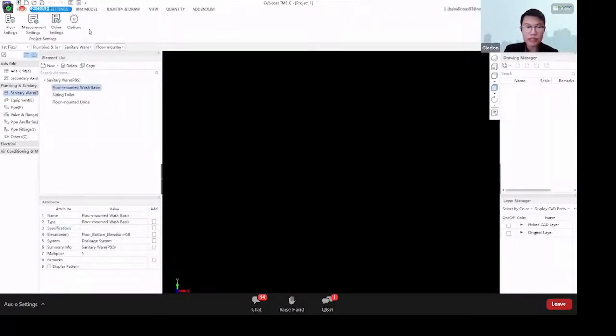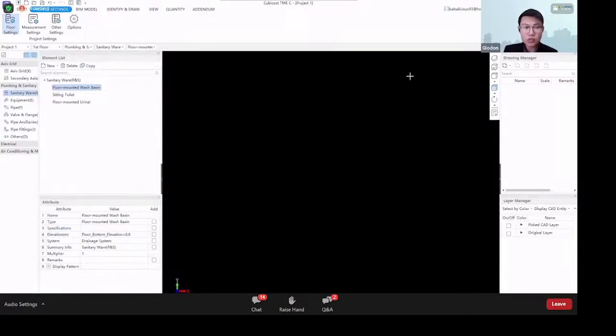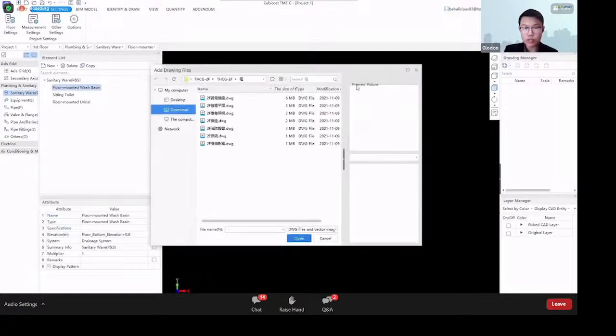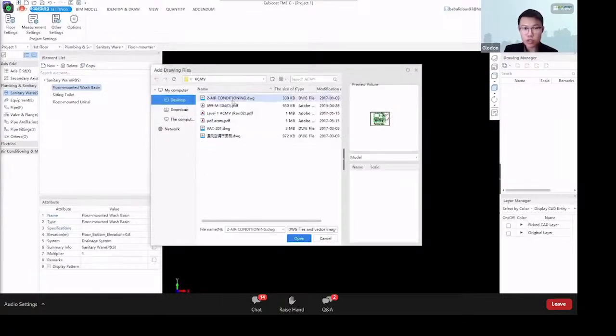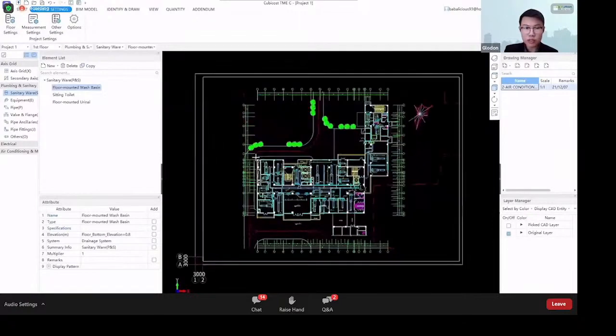And then the next thing that we need to do is to go to our floor settings. Here we can add different areas or zones according to our drawing or project. And then we can add as many floors as we want and change the floor height. Once we have done the settings here, we can proceed to import our drawings. So here I'm going to use some CAD drawings, and this will be based on ACMV.